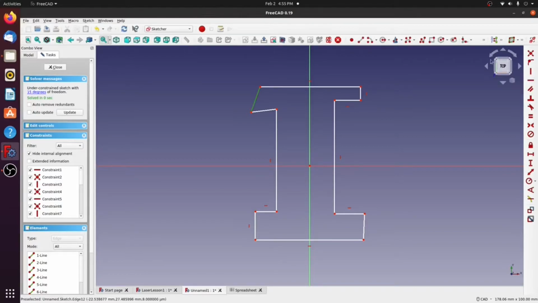So if I've got that line selected and I click on a vertical constraint, you can see that it has now locked it to be exactly vertical. That's pretty handy. You can probably guess what the next thing would be. That's right, we're going to put a horizontal constraint on this one. So if this is vertical, right beside it is the horizontal constraint.